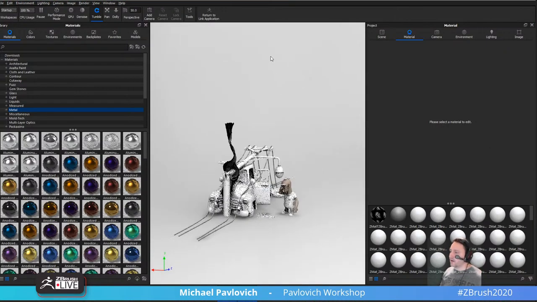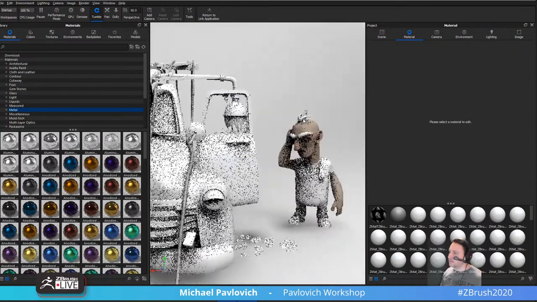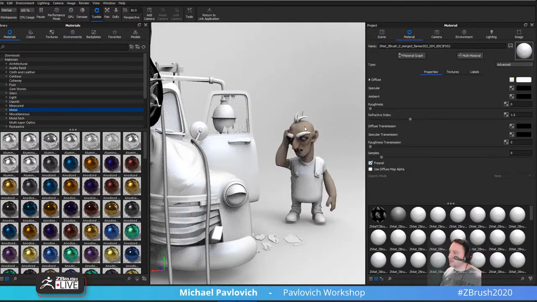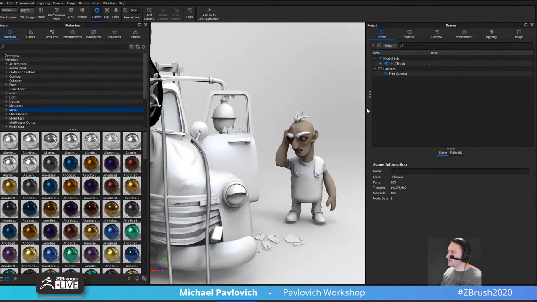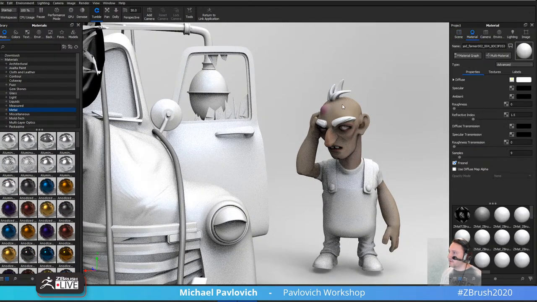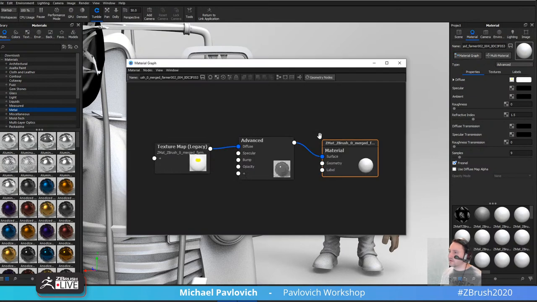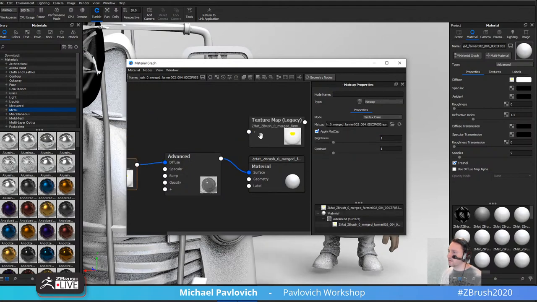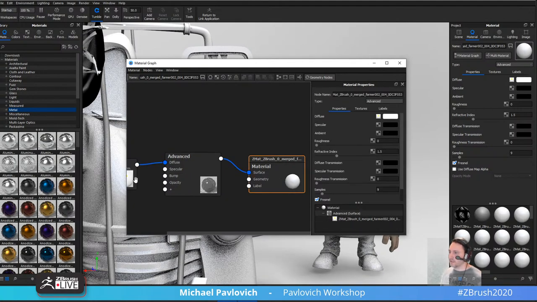So now we have our object here, and you're going to see we have our polypaint. If I double click this in our scene here, let's go ahead and shrink these down a little bit. We have our guy here, and if I double click him, go to my material graph, you're going to see there's a texture map legacy. This is what's holding our polypaint information. I'm going to upgrade this node, just double click it, upgrade to new node. Don't need this one anymore, delete it.